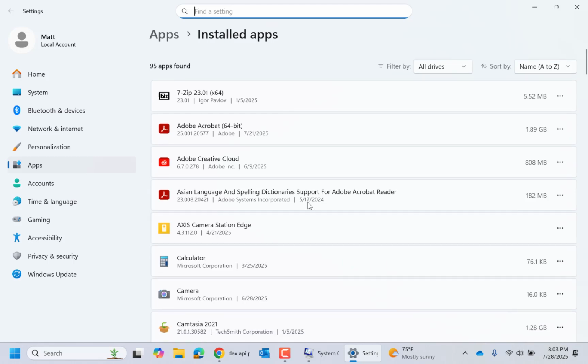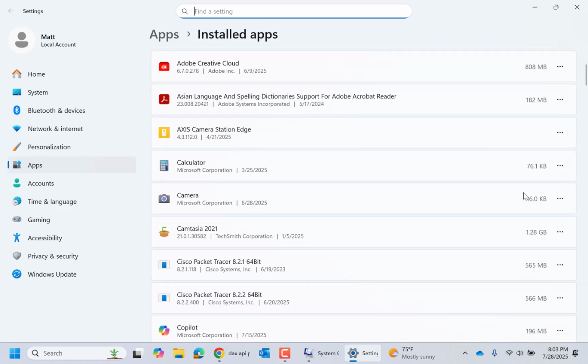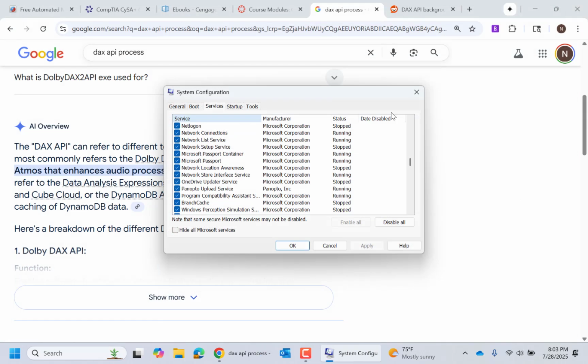So I had to come into my applications, find that and then remove it. So they're a little tied together: the applications, the processes, those startups. You want to take a look and see if there's anything that doesn't look quite right.